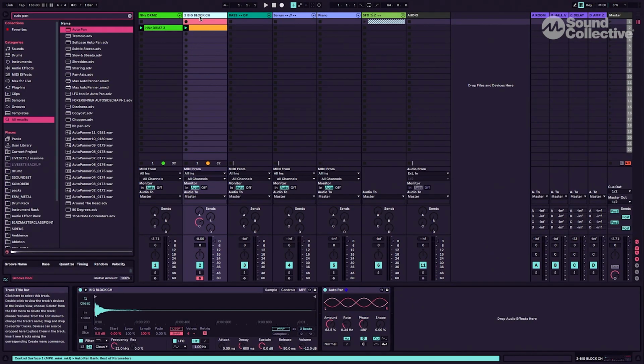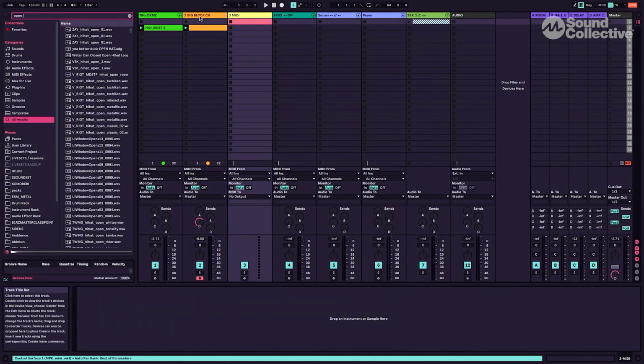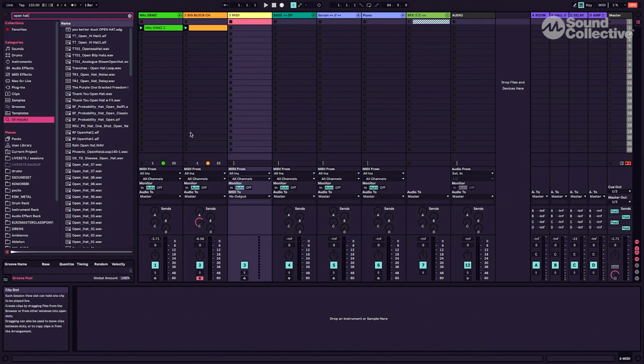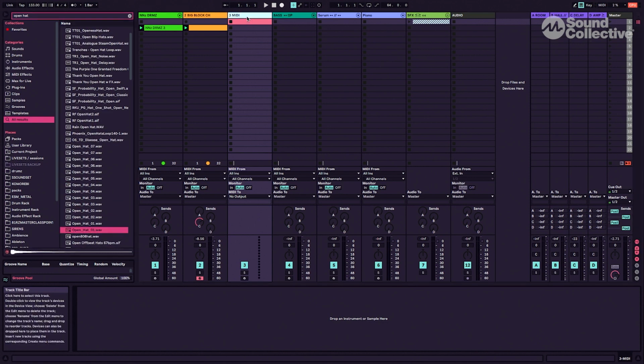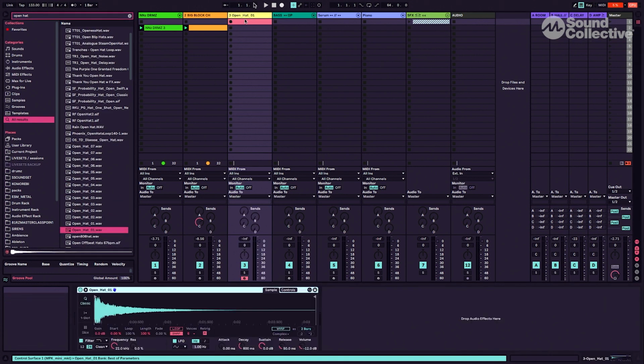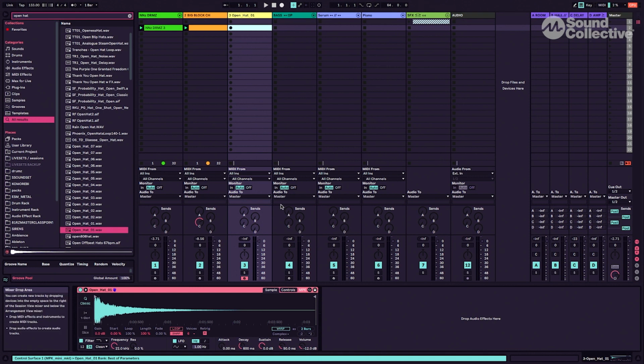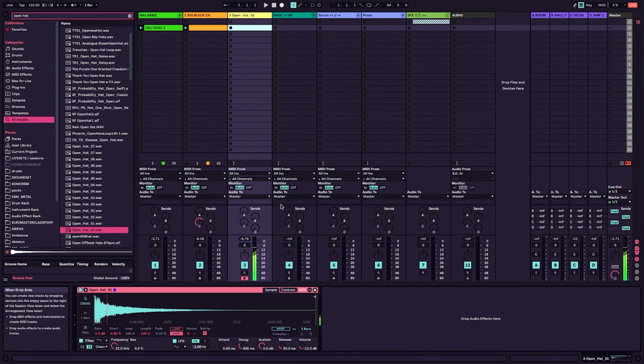So the next thing we're gonna go with is this open hi-hat, which is a big part of modern production, especially an electronic open hi-hat like that. Yeah, like that one right there. So I'm gonna pitch this around. Cool. And I'm gonna just run the clip so that we can just hear the drums.